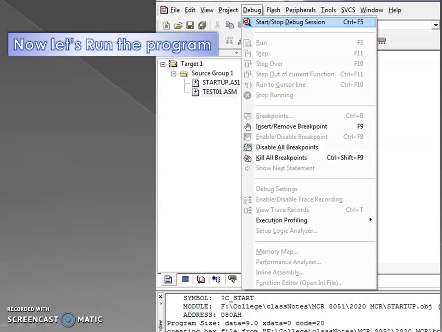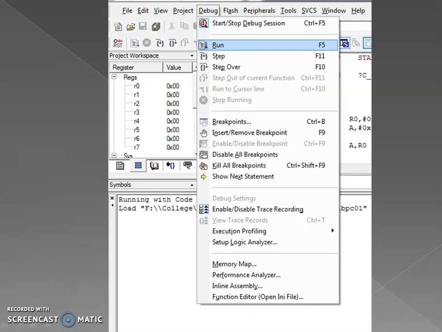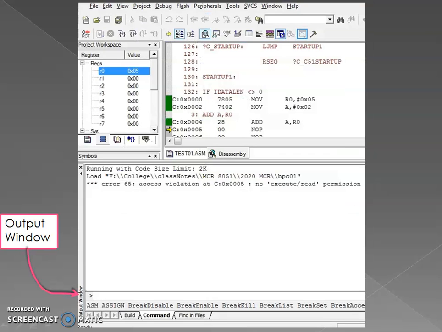Now for running the program, we have to start a debugging session. Press on Debug. We get a pull down window. Select Start/Stop Debug Session from the screen. Then we have to select Run. Now we can run the program. The result will be available in the accumulator as per the program we have written.